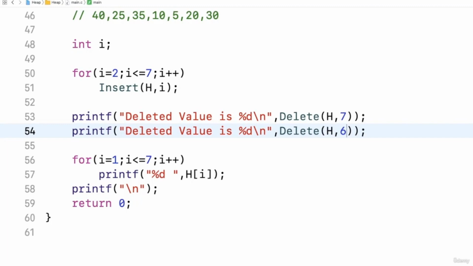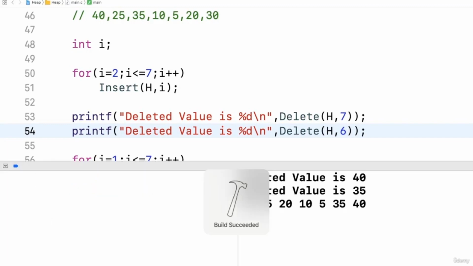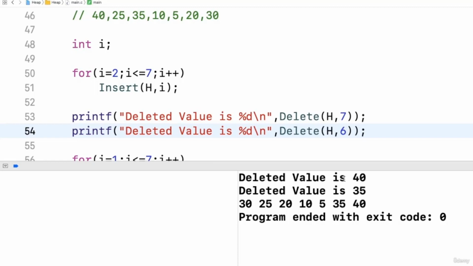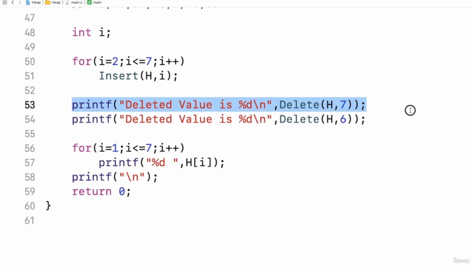Let us run this now. 35 should be deleted. Yes, the first time 40 is deleted and the second time 35 is deleted. And the heap is from 30 to the last element, 5. And these two elements, 35 and 40, the deleted elements, are arranged like this. So that's how the elements are deleted.